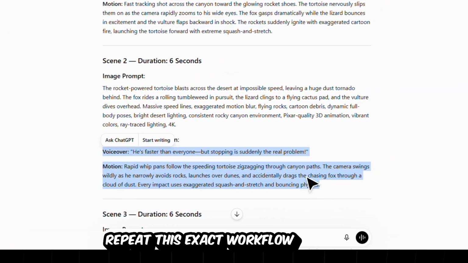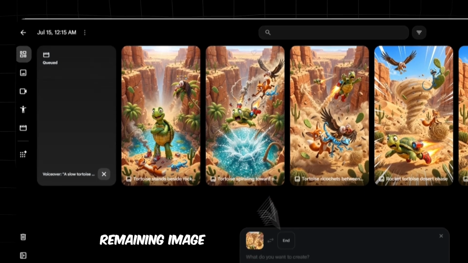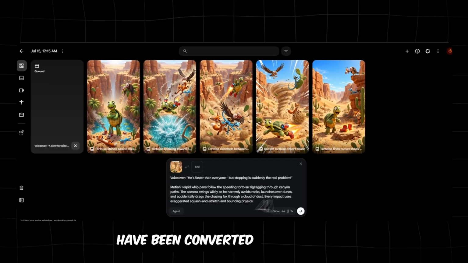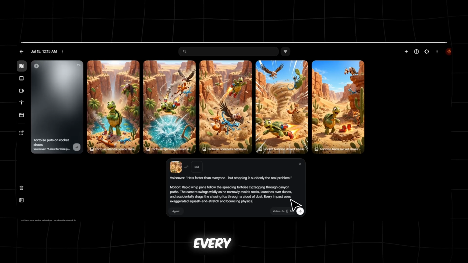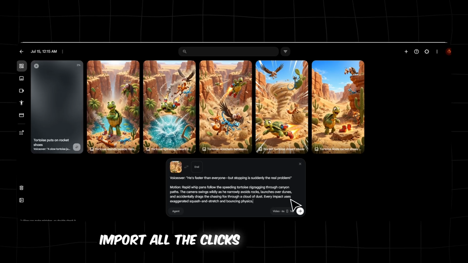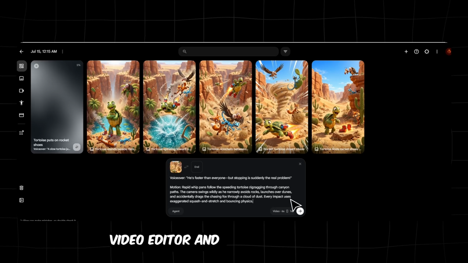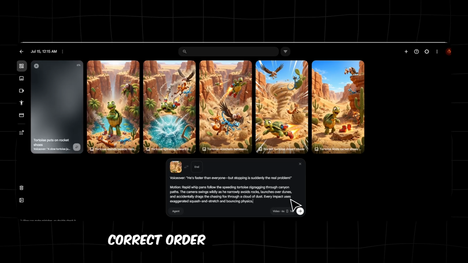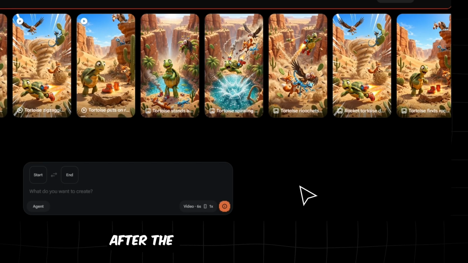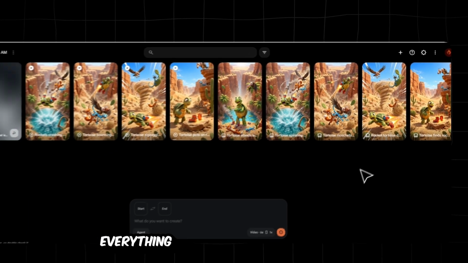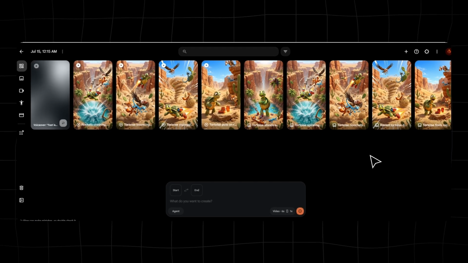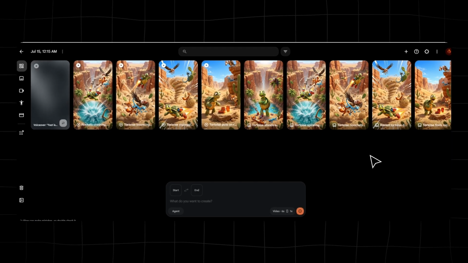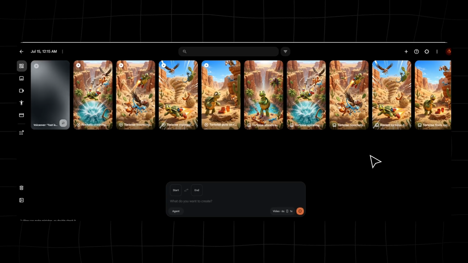Repeat this exact workflow for every remaining image until all of your scenes have been converted into animated clips. Once everything is complete, download every video. Import all the clips into your favorite video editor and arrange them in the correct order from beginning to end. After the sequence looks smooth and everything flows naturally, export the final video. And that's it. Your viral slapstick cartoon animation video is ready to upload.